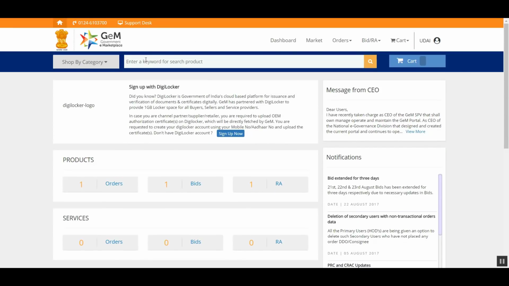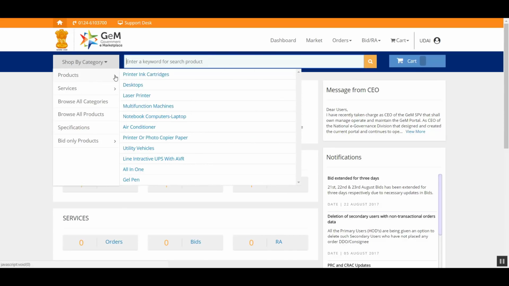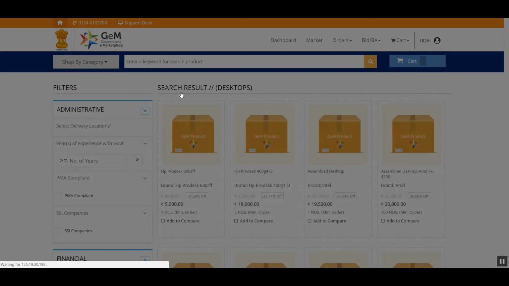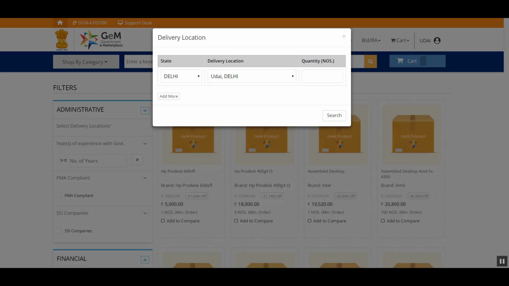Now, if the buyer wants to buy a product, he can search for it in this search box and click on search, or otherwise he can go from the drop down list and click on whatever product he wants to buy. Now this screen will appear for delivery location, or you can say consignee location. Now we have to put in the quantity the buyer wants to buy. I will enter 1 and then search.